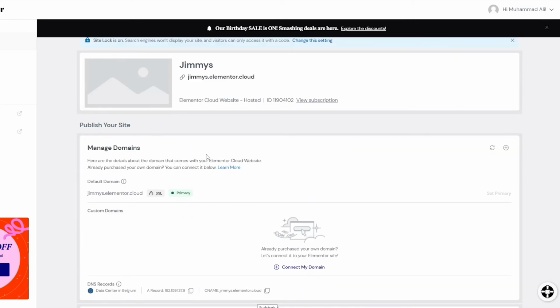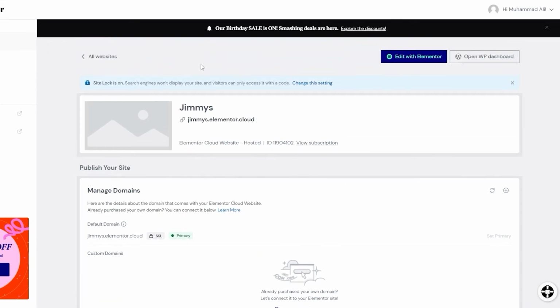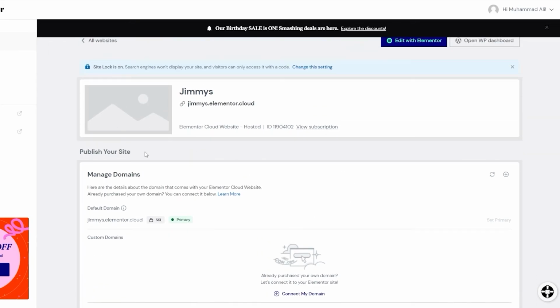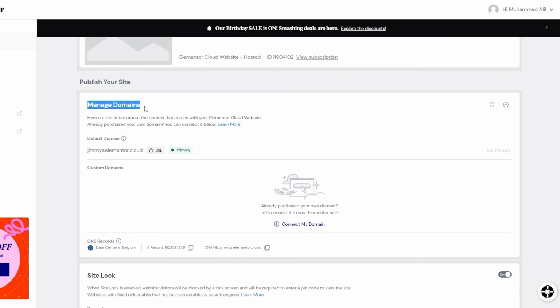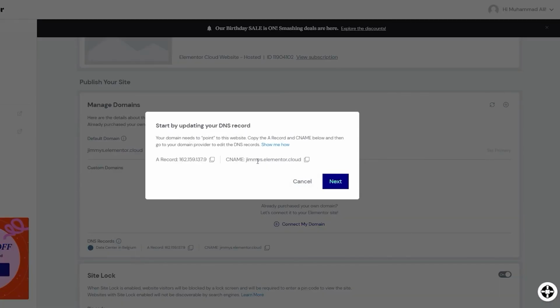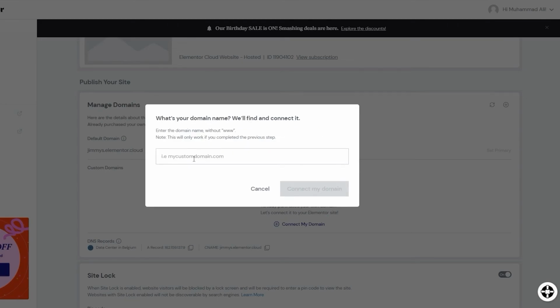Now the final step for you to do is to connect a domain. So if you come back over to the dashboard of your Elementor WordPress and go into the site settings, you will see the manage domain option over here. Now what you're going to do is you just simply click on connect my domain over here, and if you already have a domain, you are good to go. Right, so this is your domain and this is your record, right? We'll just simply click on next, and over here, if you already have a domain, you just simply enter in that domain over here and then just simply click on connect my domain.